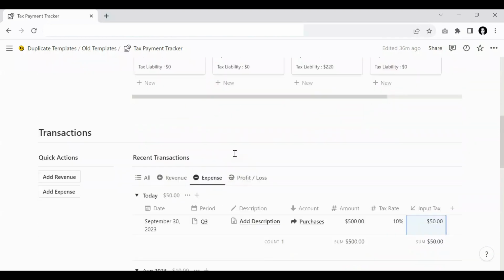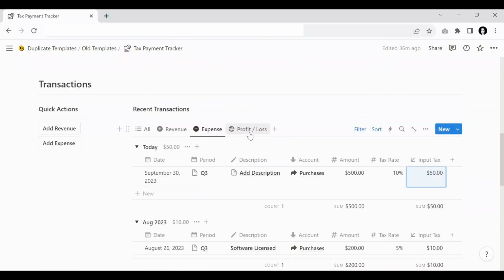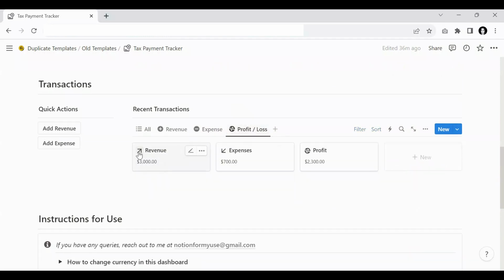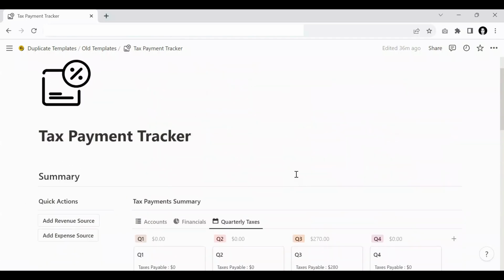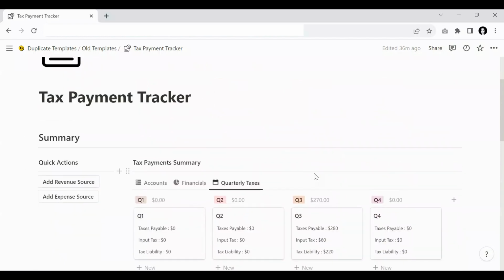Another thing to note over here is we have a profit loss section which shows the total revenue that you have earned from all transactions, the expenses that you have booked so far, and the total profit that you have made. Okay, so this is how you can utilize this tax payment tracker to track all your tax payments. I hope this explanation was clear to you.